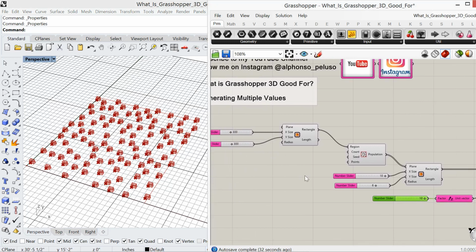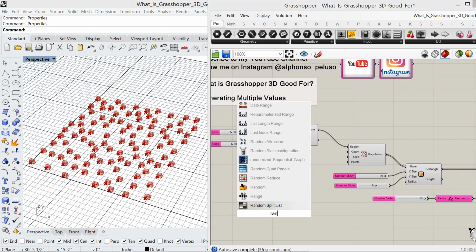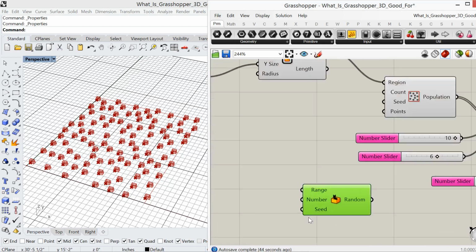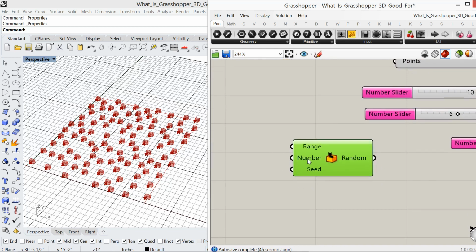There are many ways to generate multiple values, and one way to do that is through something called a random. Okay, so let's take a look at that random. The first input of that random is a range. What's my minimum and maximum for those heights? The second one is the number of random values. And then there is a seed that will shift those random values around.